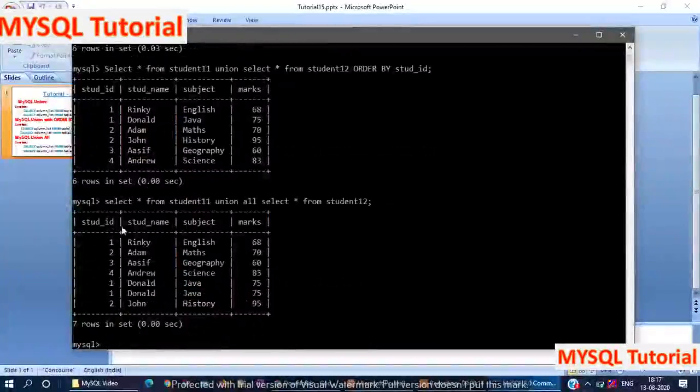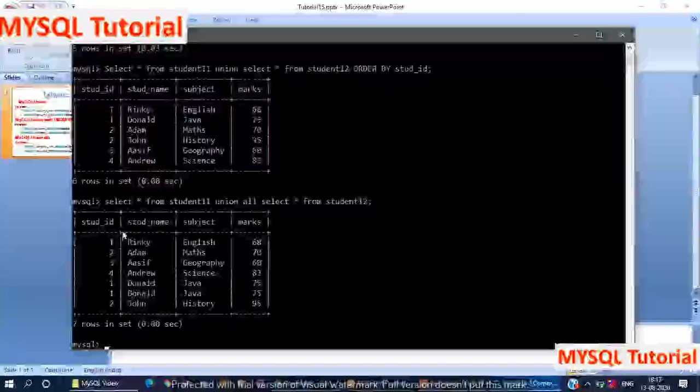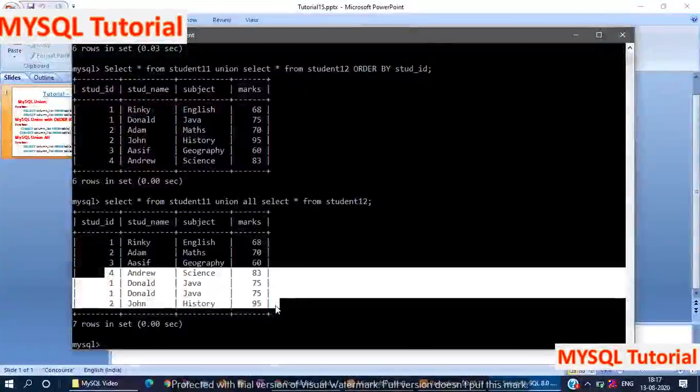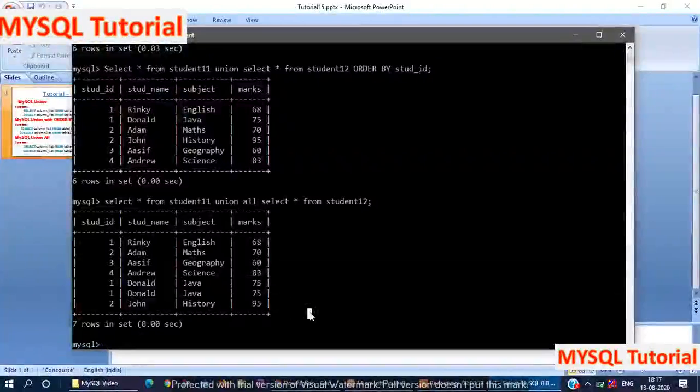Here you can see we got the output of union all. This is the first table's records, and this is the second table's records. Both tables' records are combined, and then we got the output. But during the union we have seen that if we perform the query, and there is the same record in the first table as well as in the second table, it accepts only distinct, or we can say only unique records.